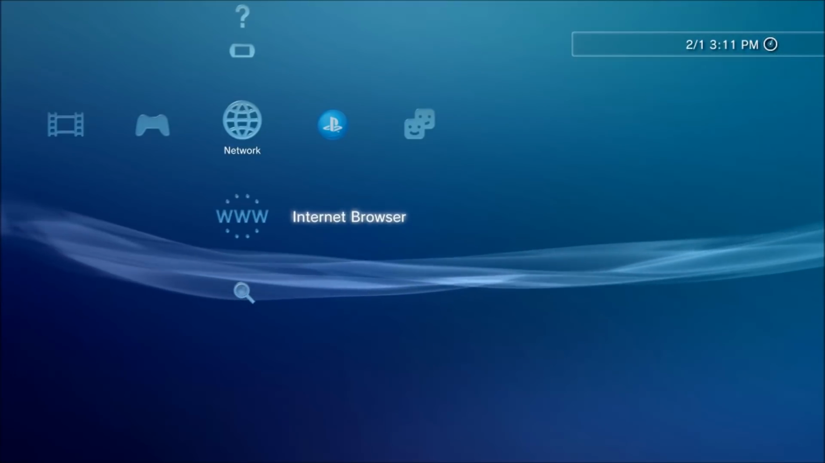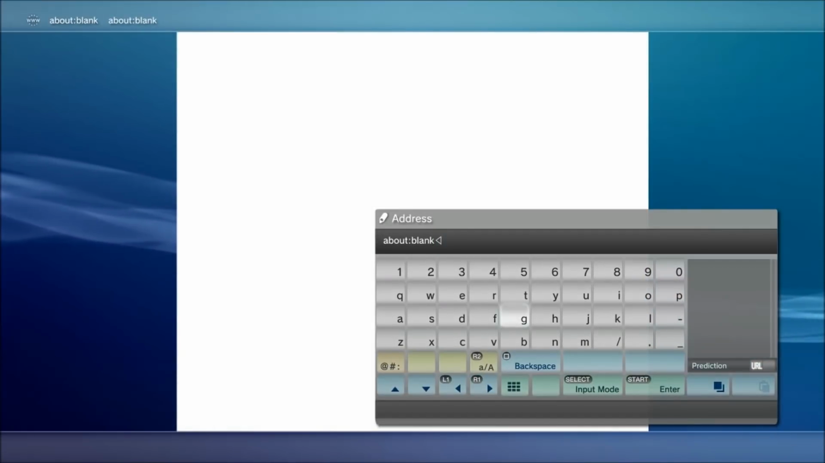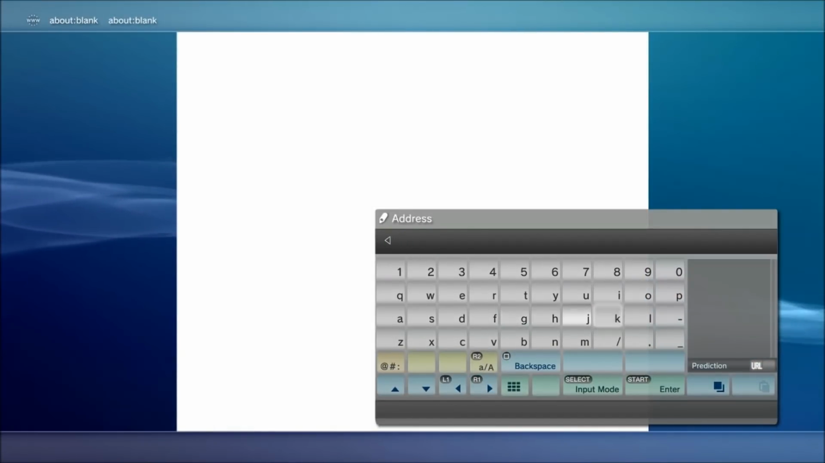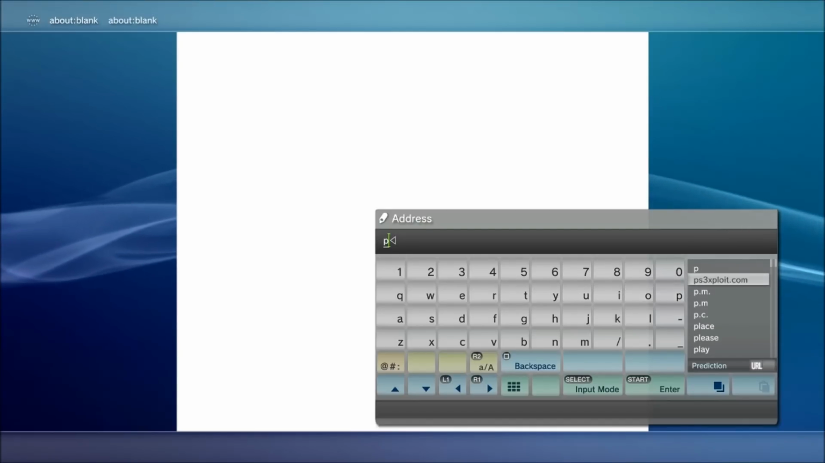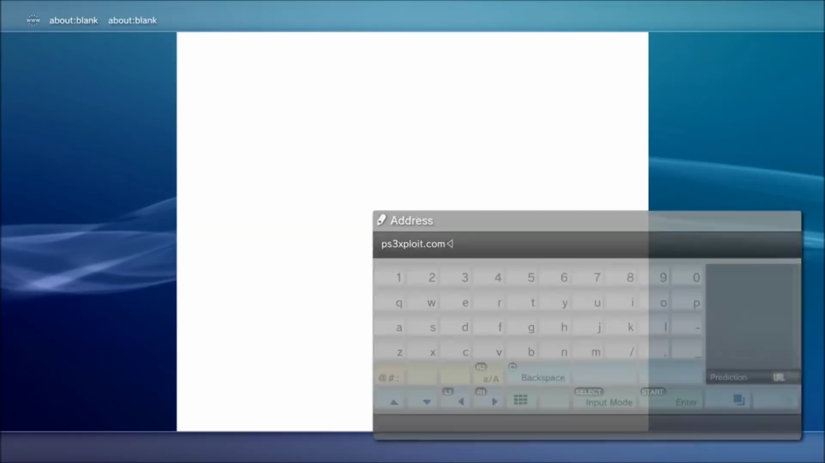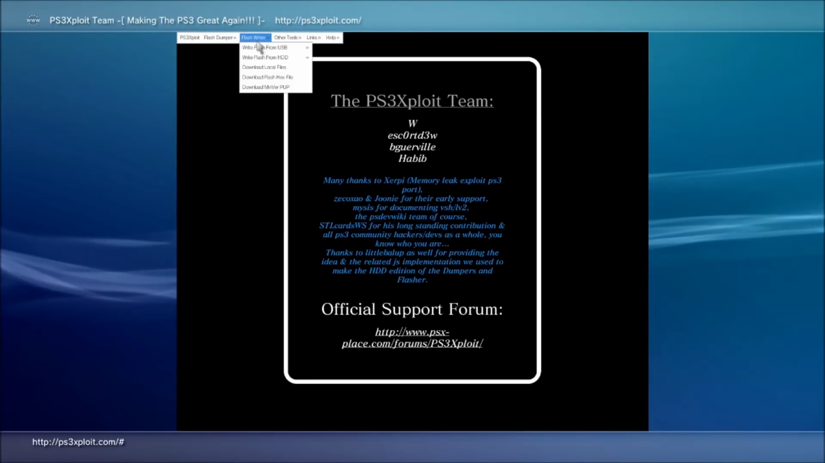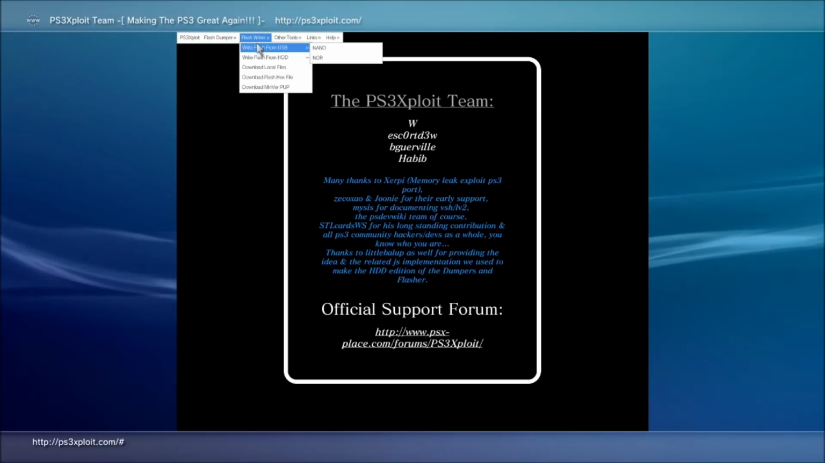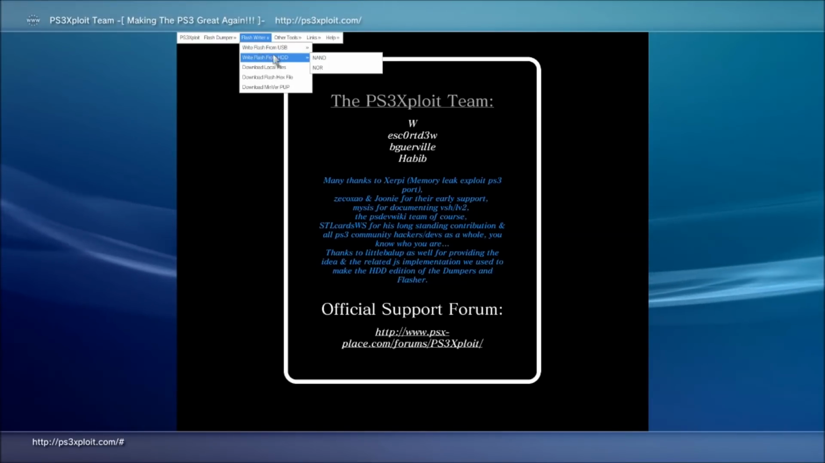Go into your internet browser. Hit the start button. Hit square to delete all that and then type ps3exploit.com. Now, I already have it here on this one, so just hit start afterwards. Then you're going to come up here. You're going to go to Flash Writer. Then go down to the second one, which is Write Flash from HDD.